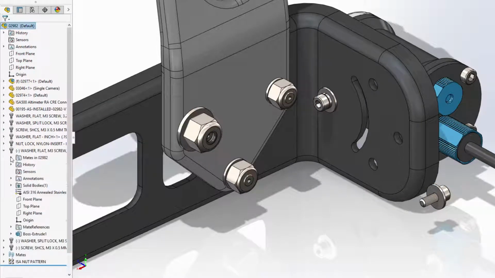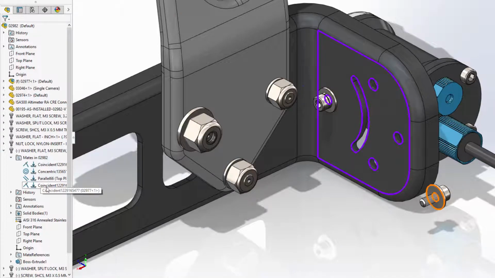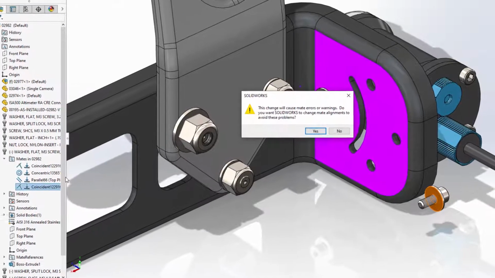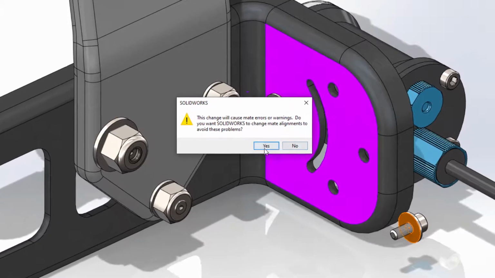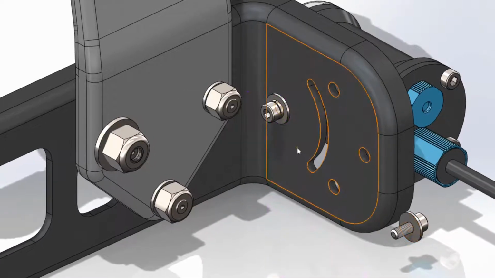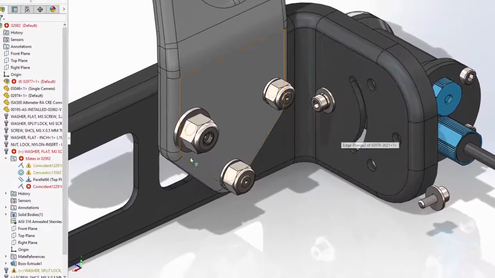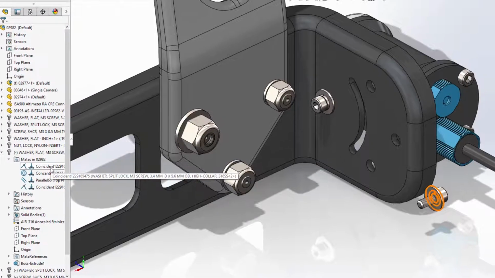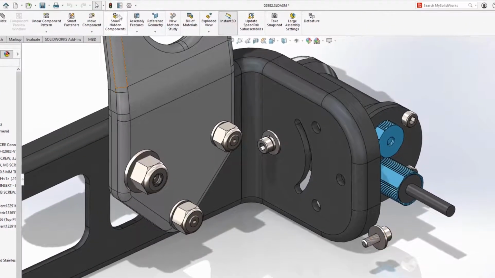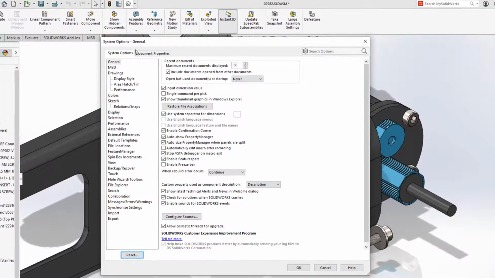Looking at the previously created mate, switching alignment presents the question as to how to handle the other components and mates impacted by this change. Choosing no oftentimes means over-defining other mates to solve for the new alignment, which creates more work to fix. Choosing yes would have avoided this issue by instead flipping the other affected mates, making this task a simple fix.